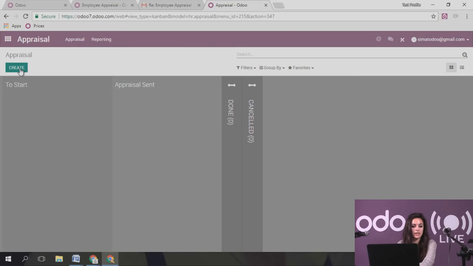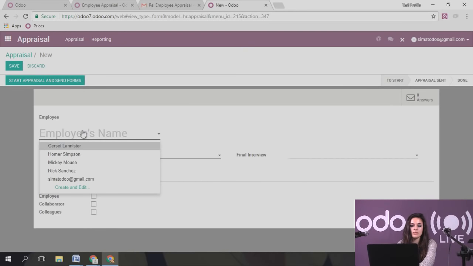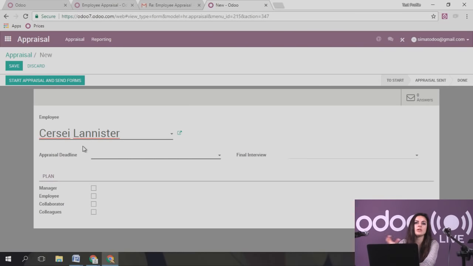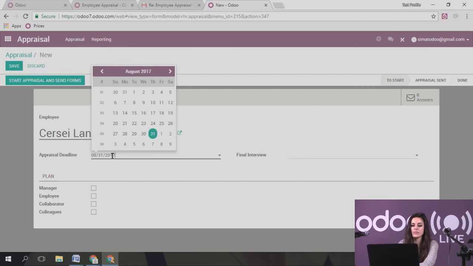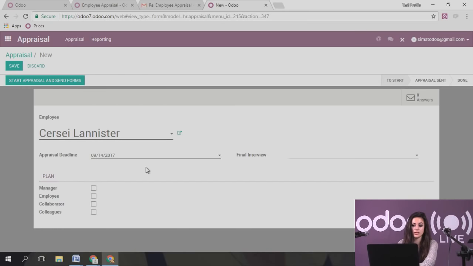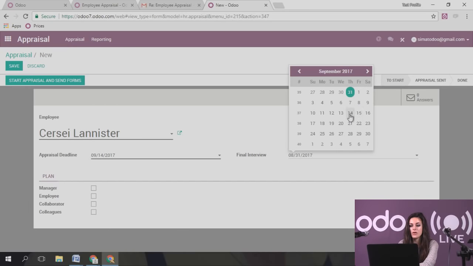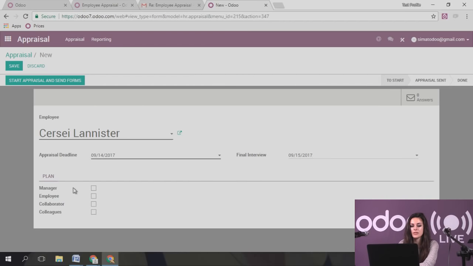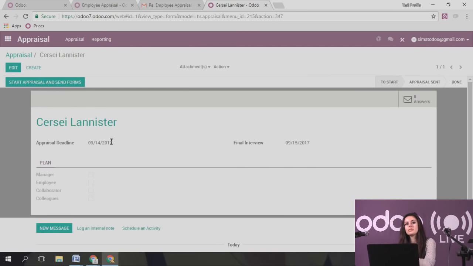So now we can create an appraisal or a survey. And we can directly tag it to an employee. This is basically the way we link a survey that we're going to create to an employee. We have a certain deadline that you can apply. Let's maybe not put it for today, but for in 2 weeks. And you can have a final interview on the 15th afterwards. Then you can plan it. We're going to get back to that later because for now we don't have the survey configured. That was just to show you how the appraisal baseline is set.